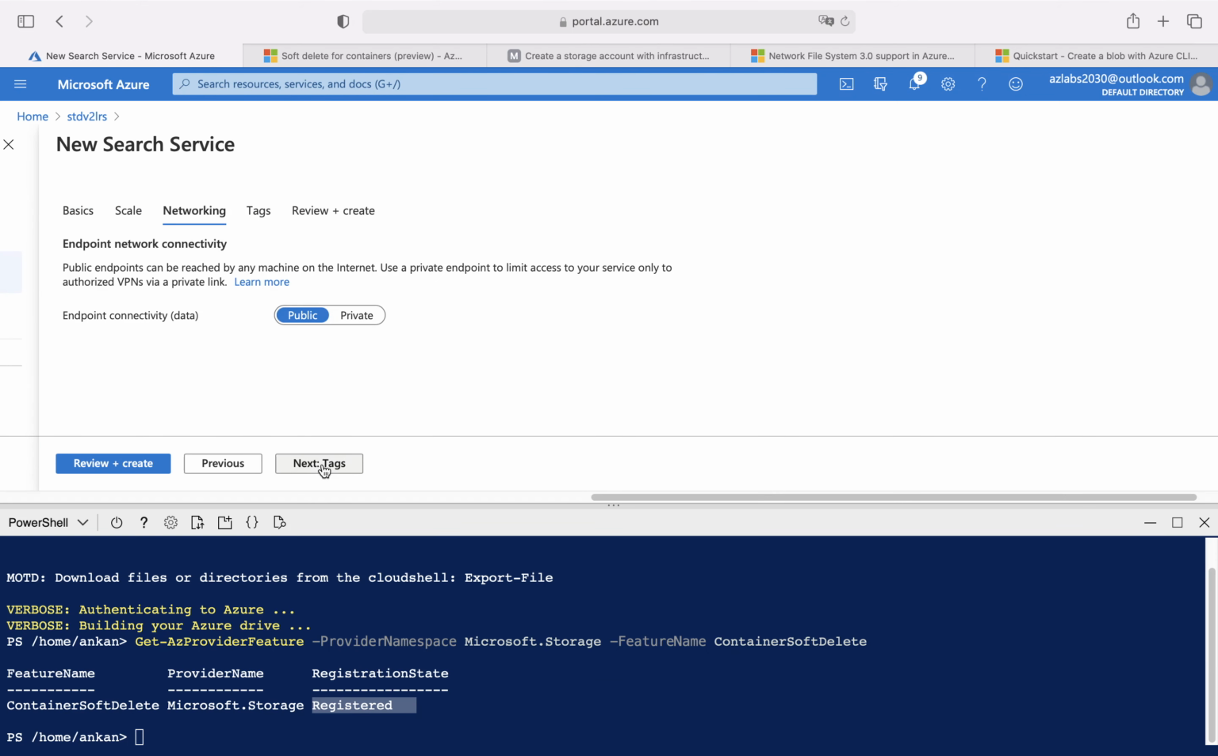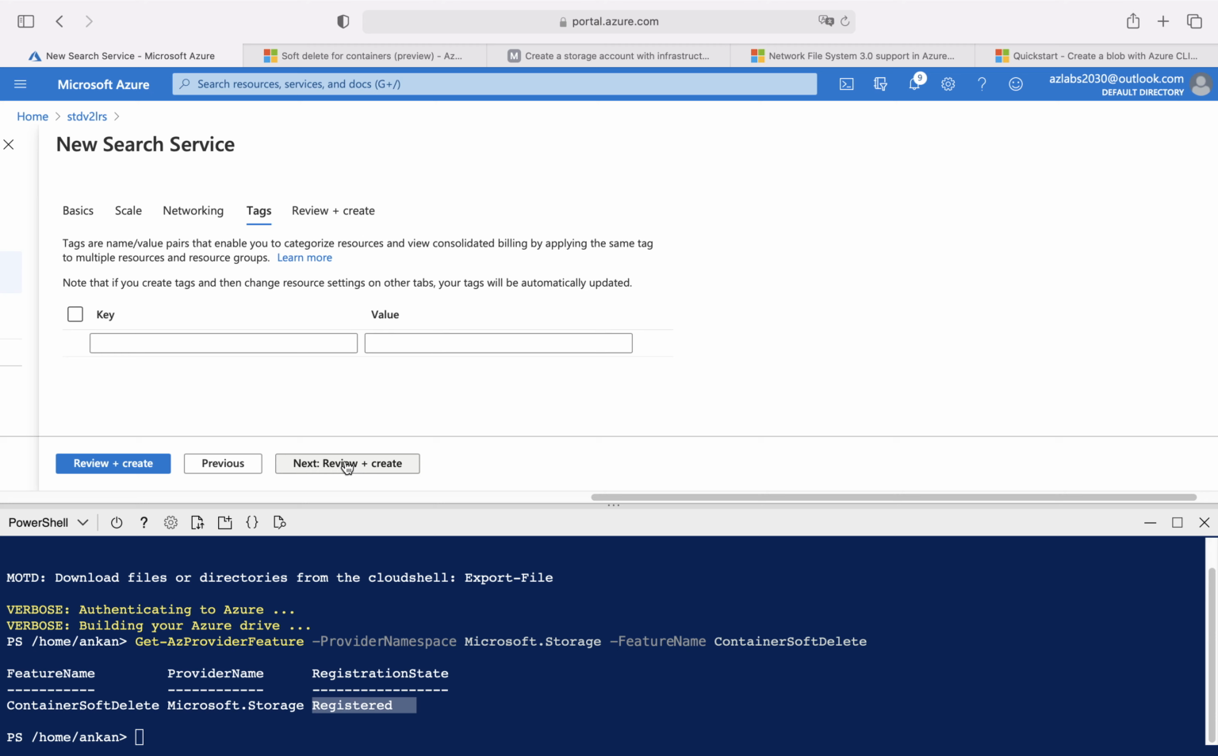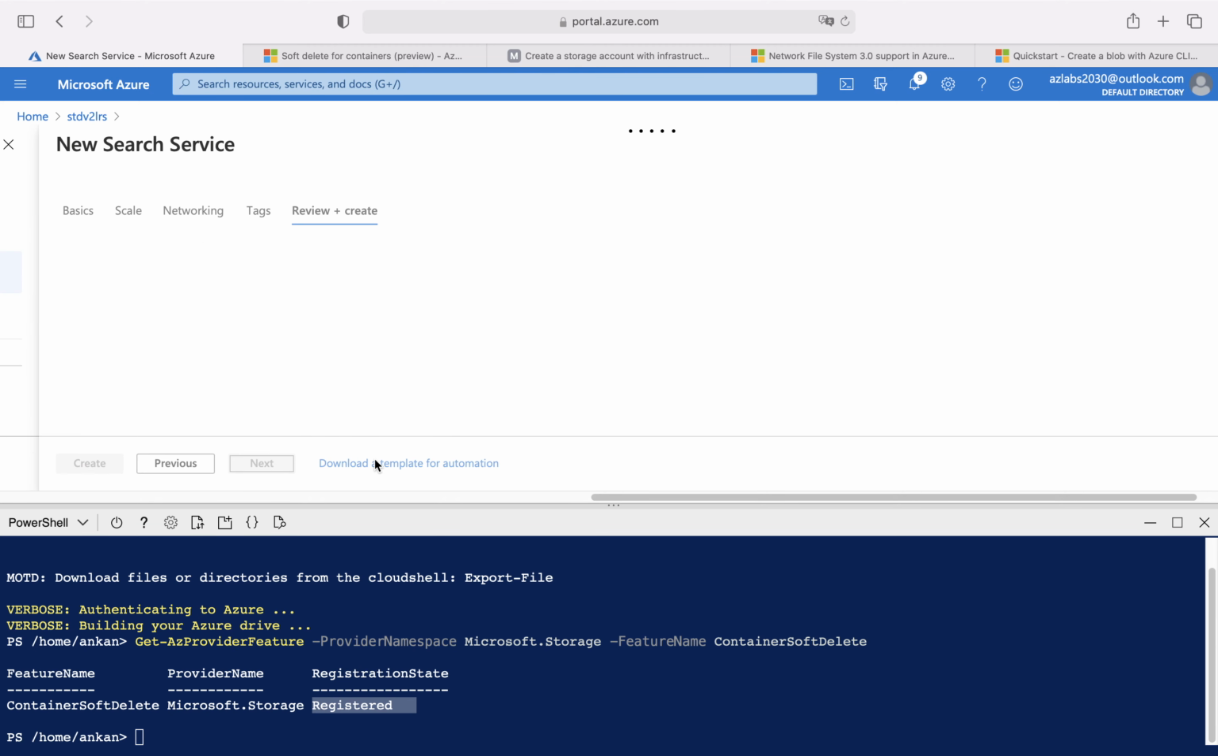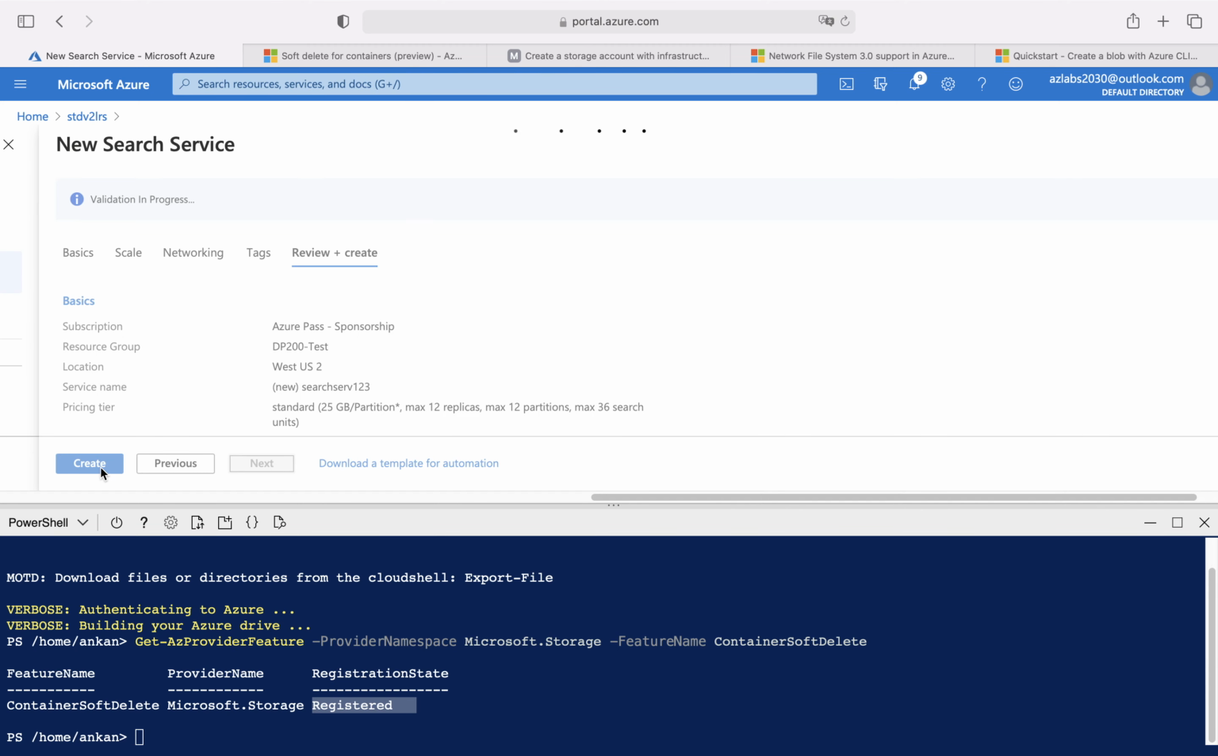Okay. Go to networking, public is fine. Tags I don't need. Review create. And once the validation is done, we should be able to create the new search service. Looks like you can use it with the blob. That has to be a new service.